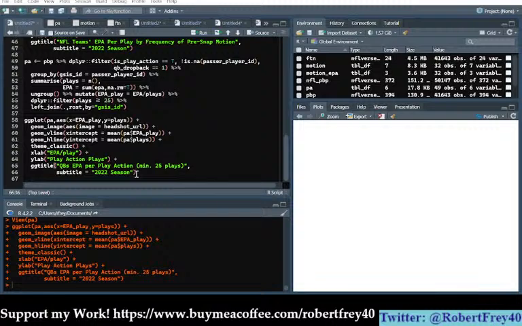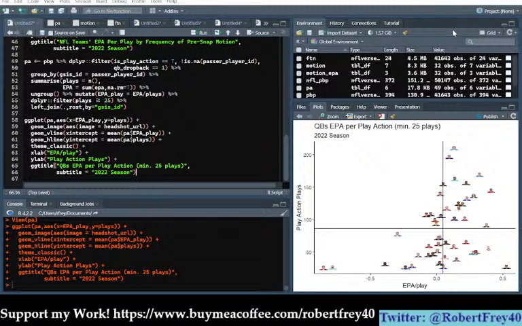But it works, and you can see the players, so it's really cool there. Feel free to zoom in on it and see, but again, Bailey Zappe in his limited time was very good with it on play action. Ryan Tannehill was up here, Andy Dalton, Patrick Mahomes, Jared Goff, Justin Herbert, and Kirk Cousins threw a ton, or had a ton of play action plays.